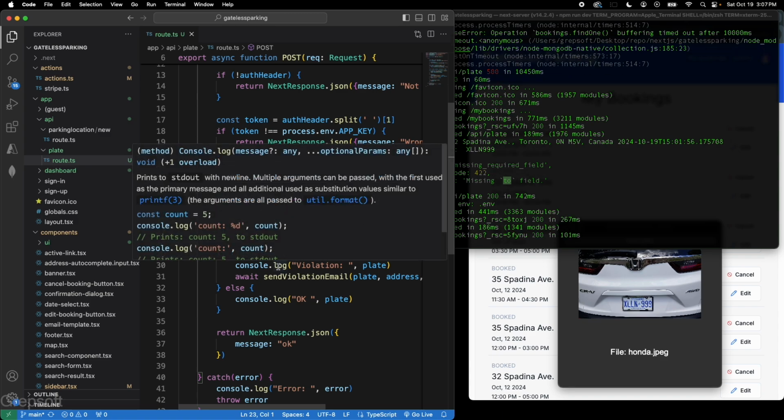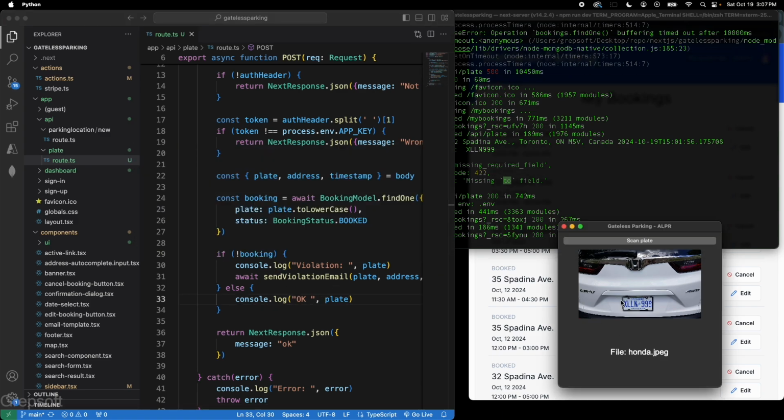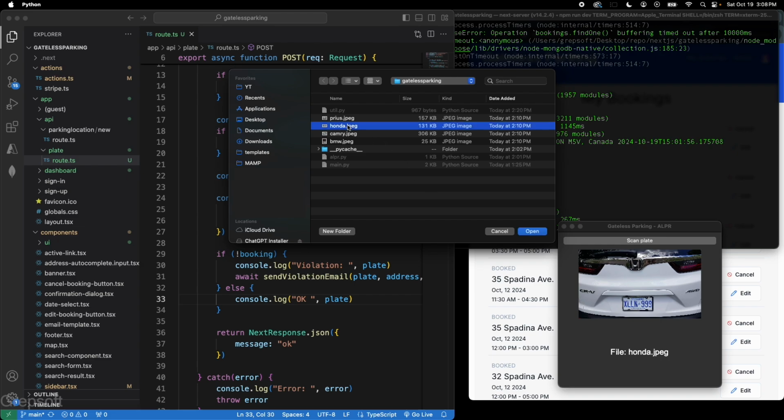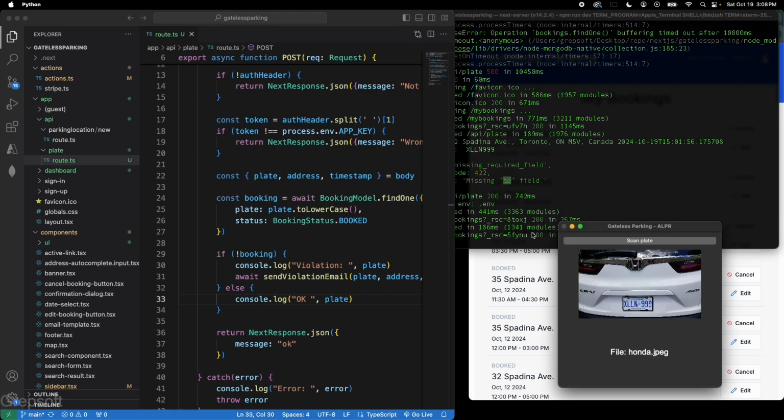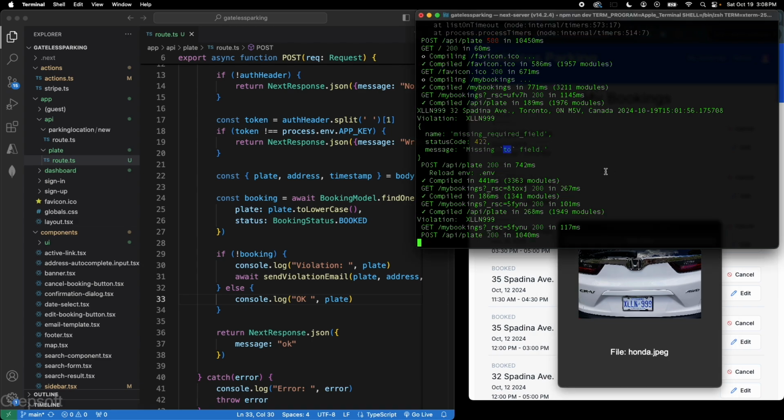Okay, so I punched in the email in the environment file, and now we're going to try again. This plate doesn't exist in the database because we were putting all the garbage plate numbers. So let's do it again, and let's say this Honda. We're going to process it, and let's see.